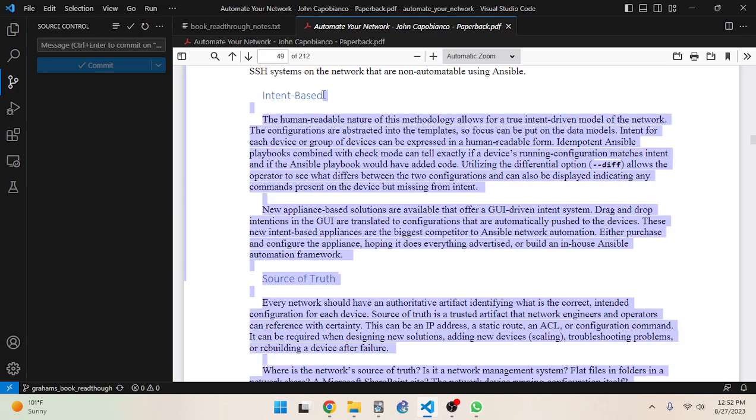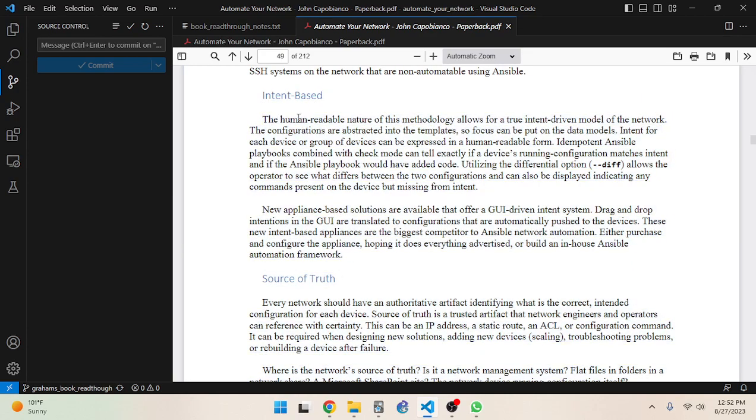But anyways, intent-based. The human-readable nature of this methodology allows for a true intent-driven model of the network. The configurations are abstracted into the templates, so focus can be put on the data models. Intent for each device or group of devices can be expressed in a human-readable form.